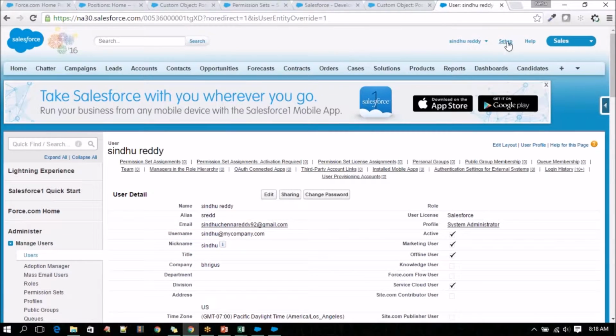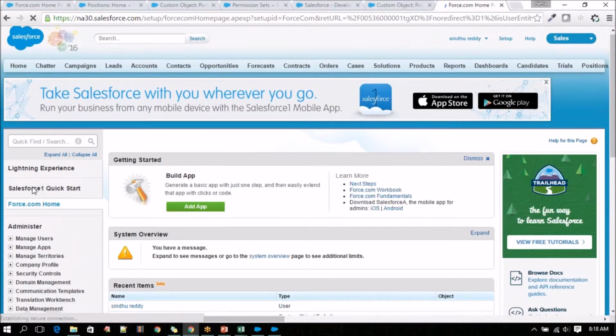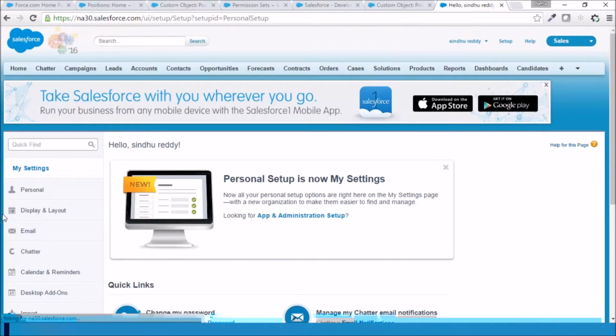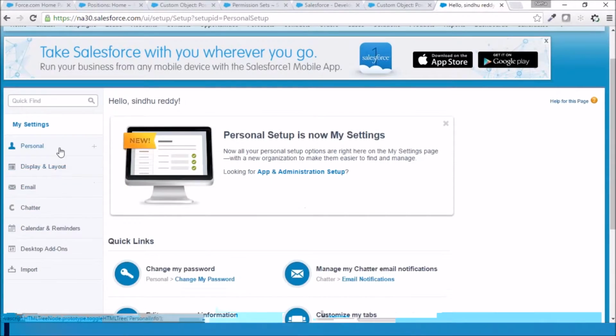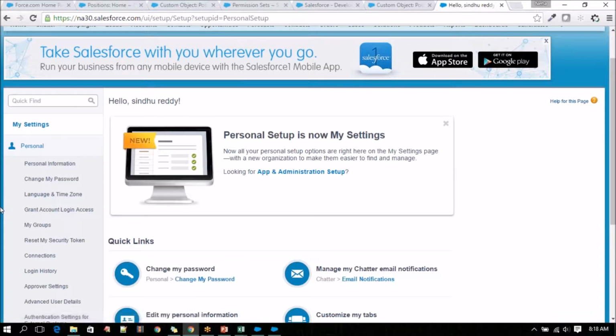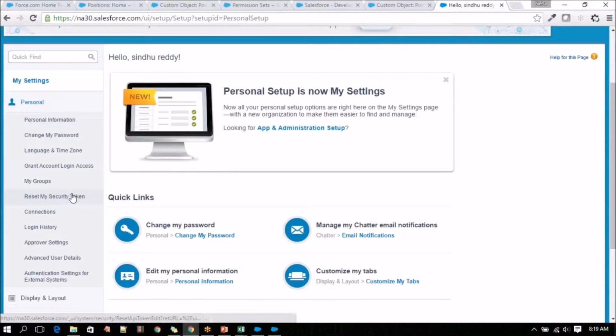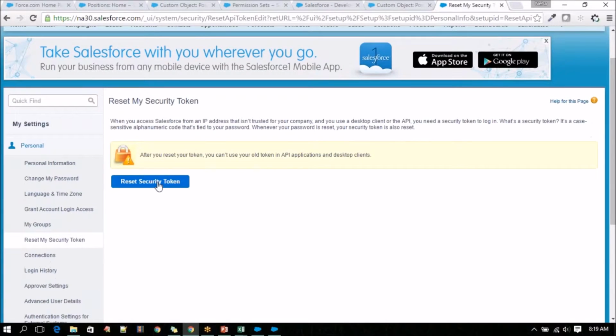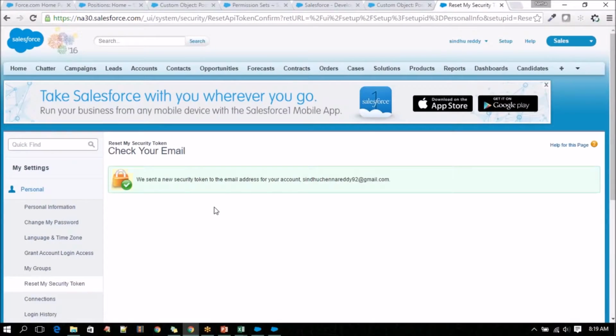For getting the security token, go to Setup, My Settings, Personal, Reset My Security Token. Okay, reset the security token. So you will receive it in your mail. Just copy and paste that security token here.